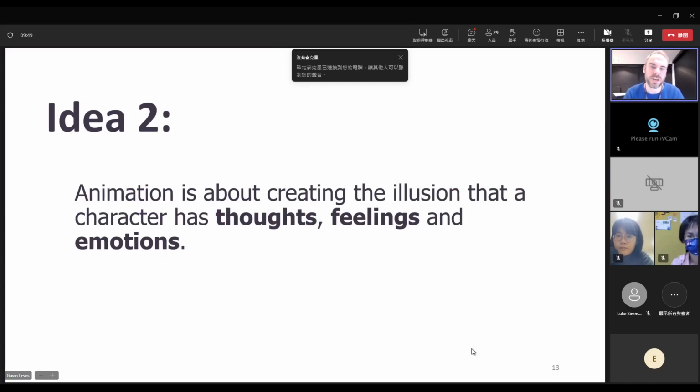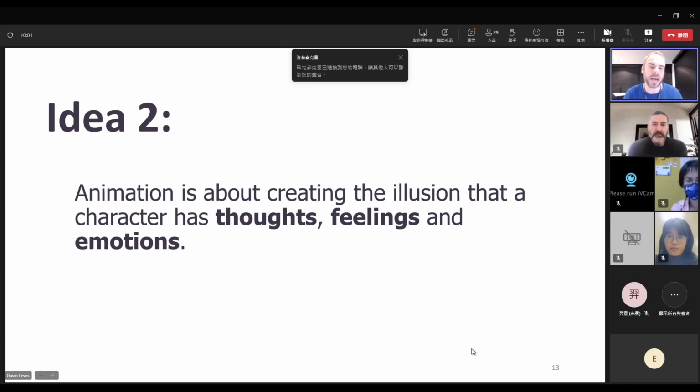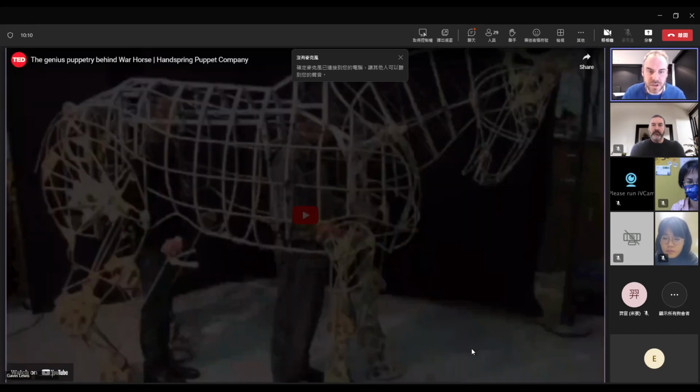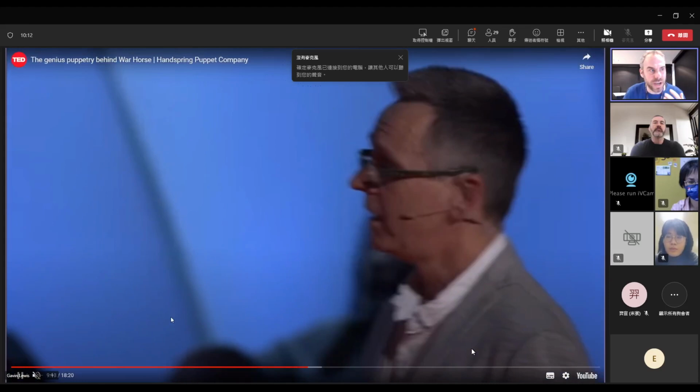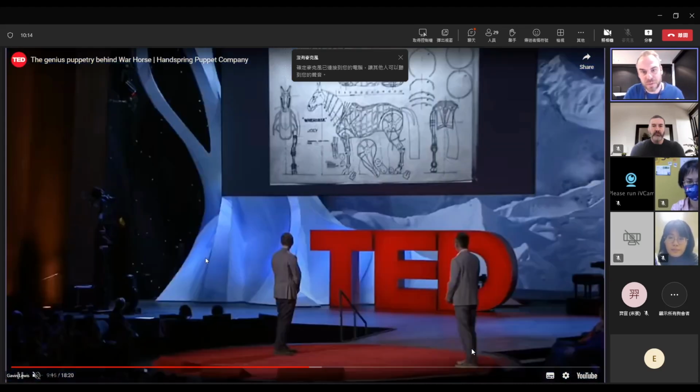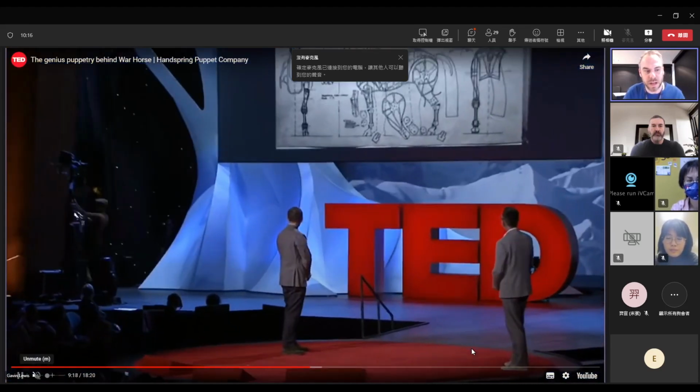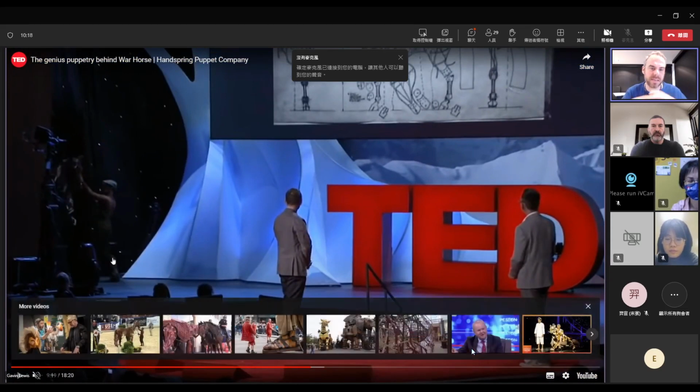with animation, which is we're trying to create the illusion, not just that a character is moving, but that the character actually has thoughts and feelings and emotions. So at a very basic level, just moving a character is enough. But beyond that, we're trying to create something that's even more important, which is that the character is alive, essentially. So I'm just going to show you an example of this. This is actually not animation. This is actually puppetry. But puppetry is very, very similar to animation, and it has the same goal.